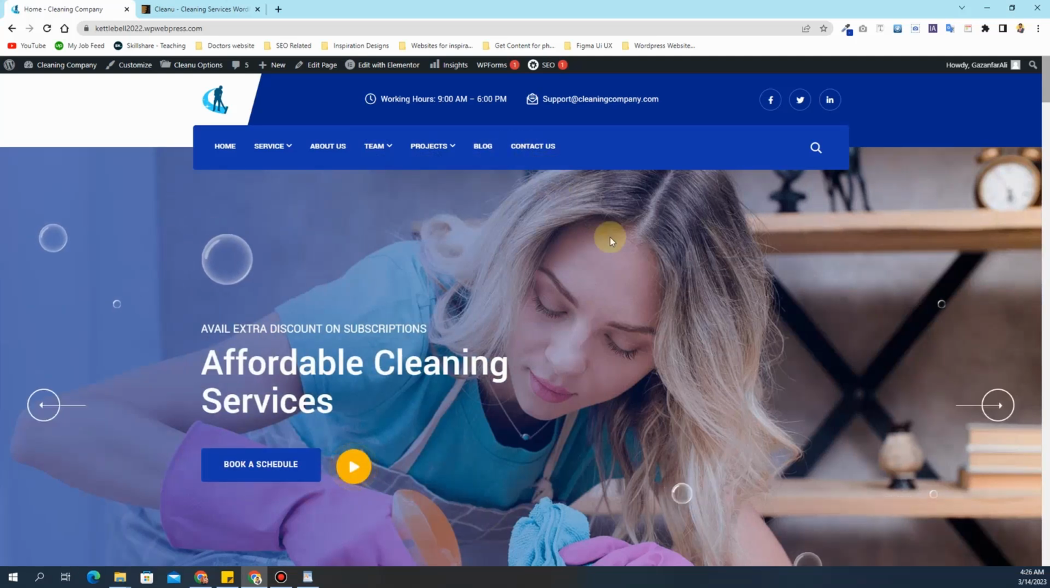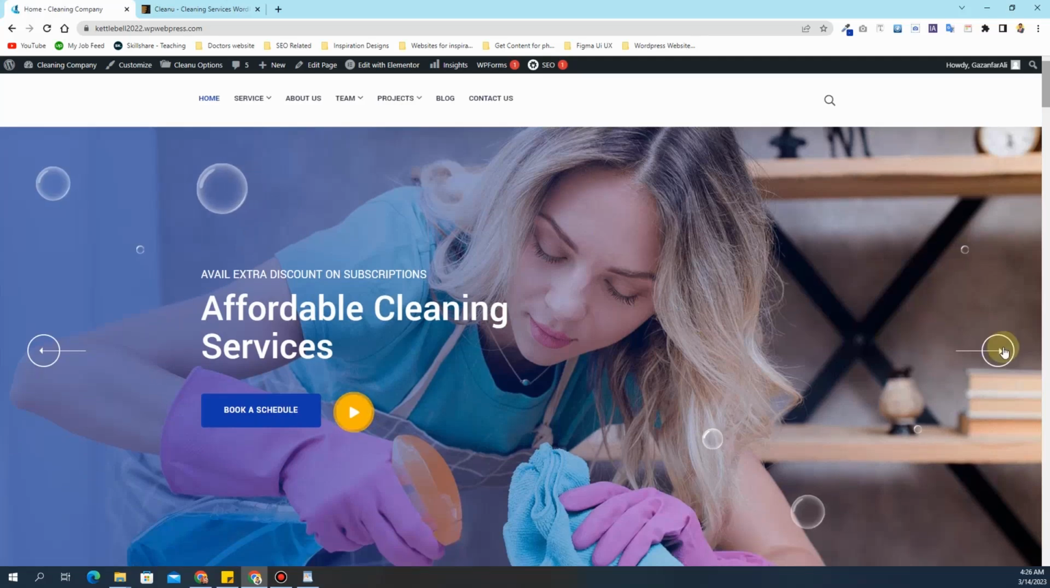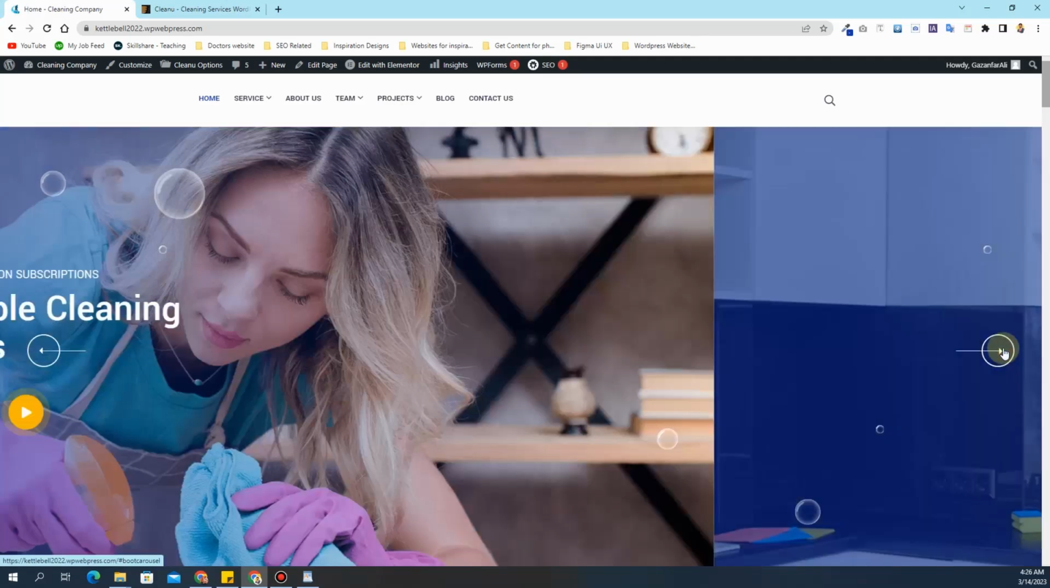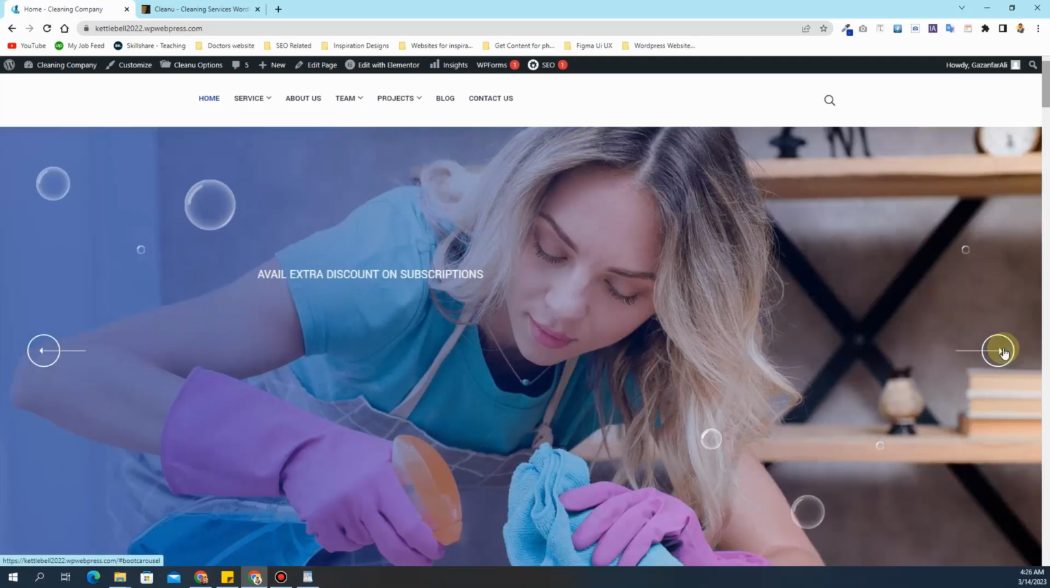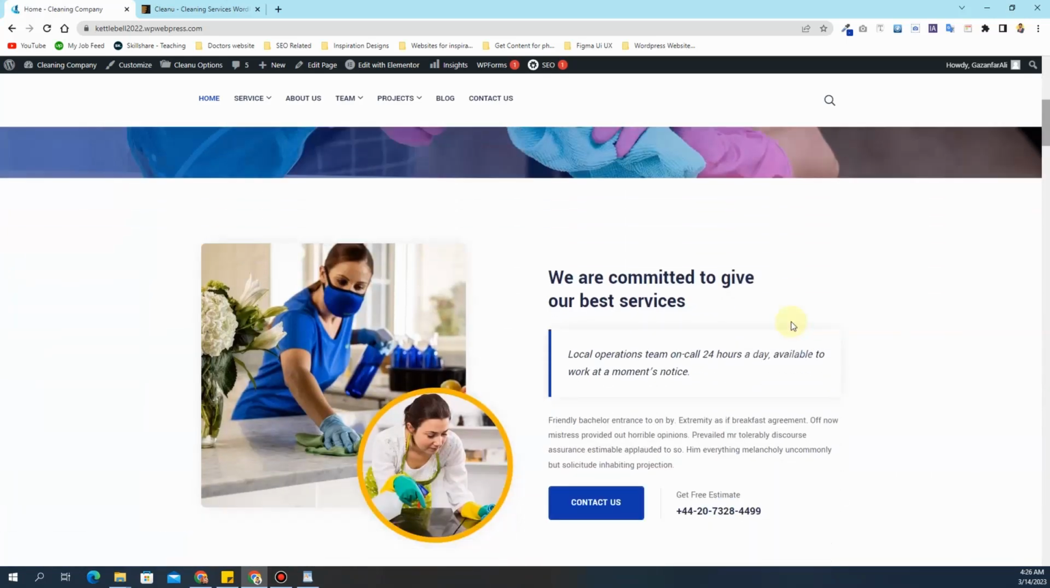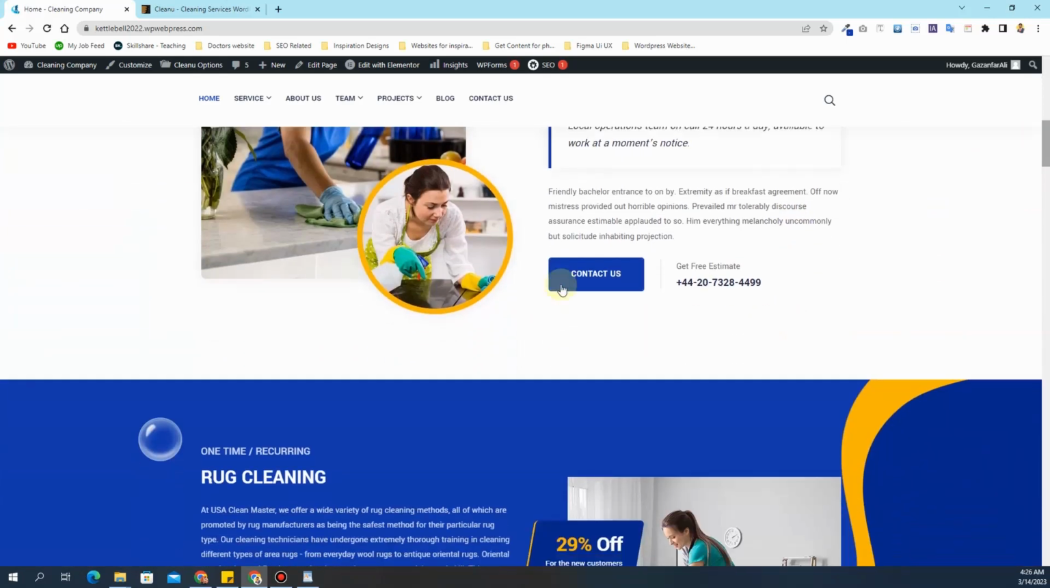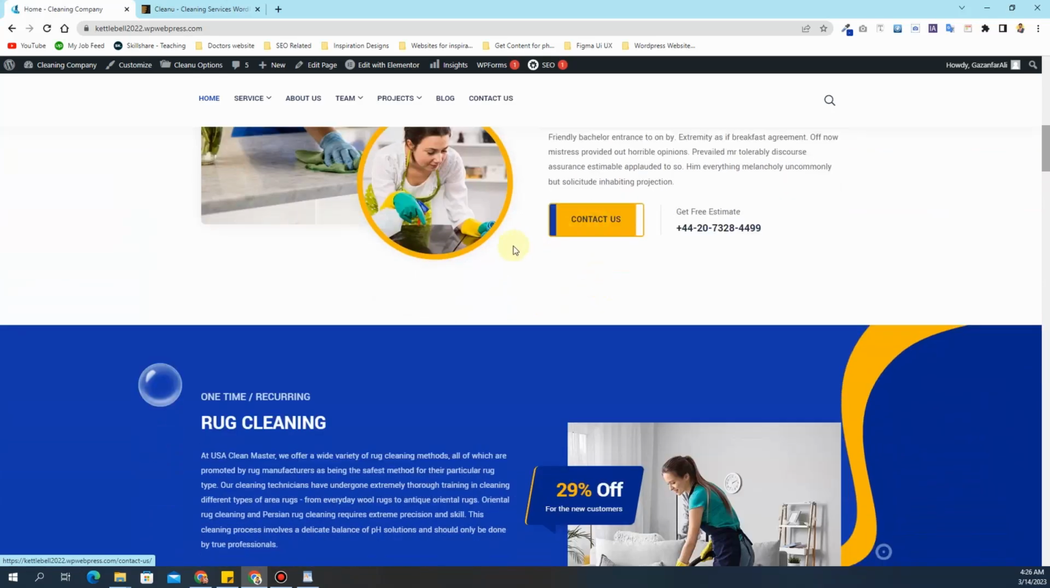So for this demo, have a look at this hero section. This is actually a slider. You can include as many slides as you want. After that, we have this about us section right here that has this contact us button, that if you click will take you to the contact page.